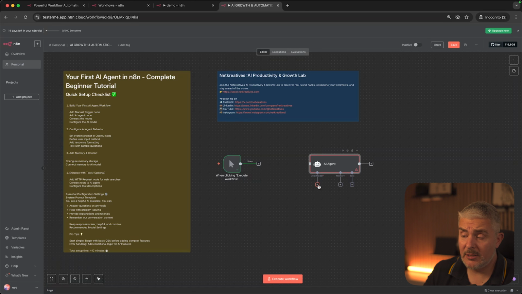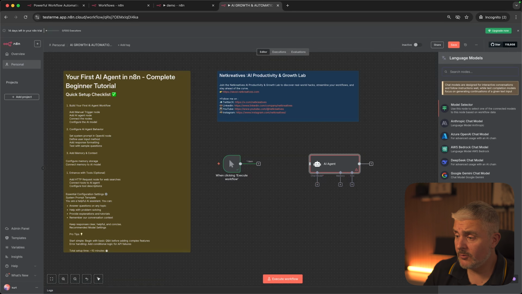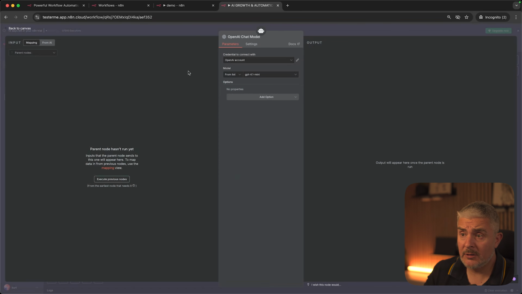First of all, let's give it a brain. We'll click on chat model. We will select any chat model you want. For testing, I will use the OpenAI chat model. They have also an option that you can get 100 free credits from OpenAI. You just activate it and then you're limited to some basic models.